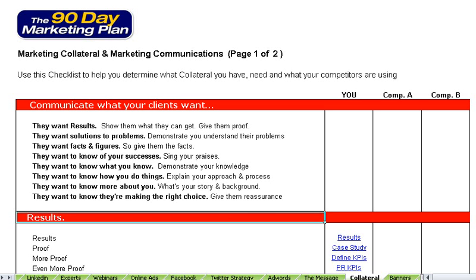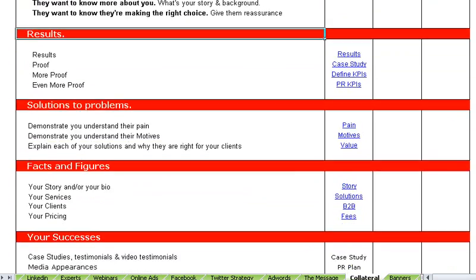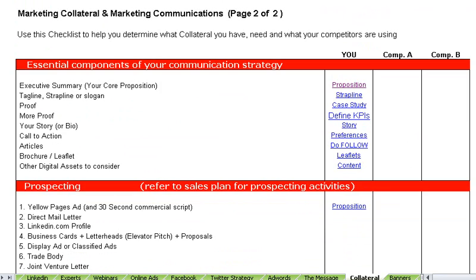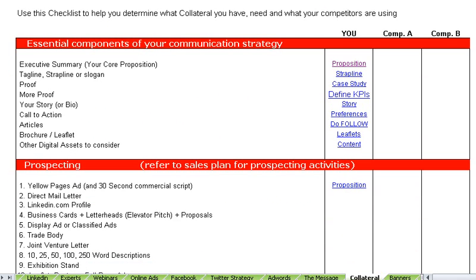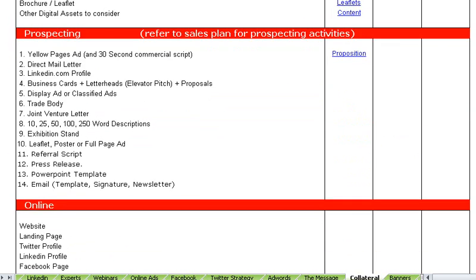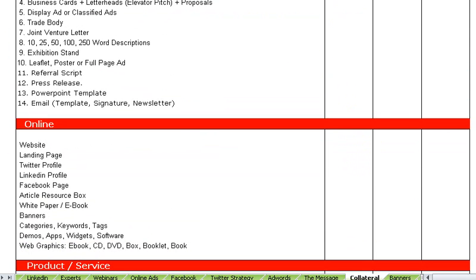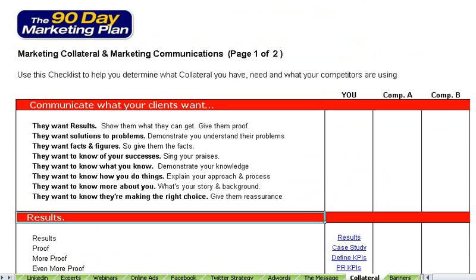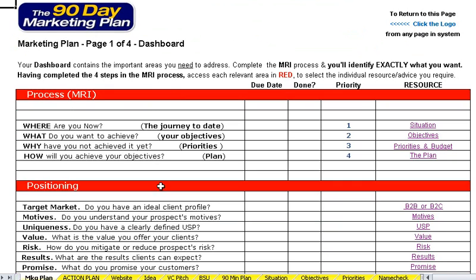As part of your marketing communications plan, you need to think which of the digital assets you're going to be using and how you can demonstrate the proof. Which tools you're going to be using as part of your prospecting offline and online. Perhaps you've got your website, a landing page, your Twitter profile, your LinkedIn profile, and a whole host of other tools that you need to use.